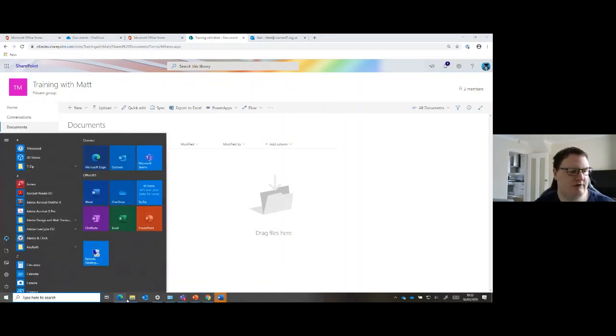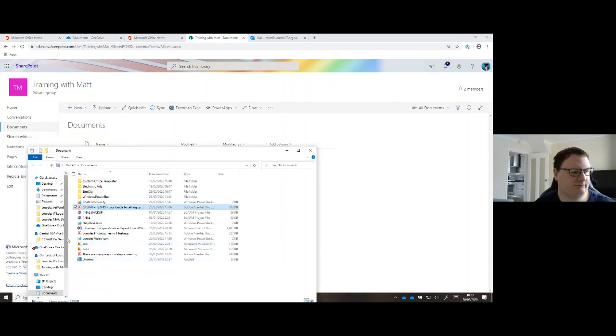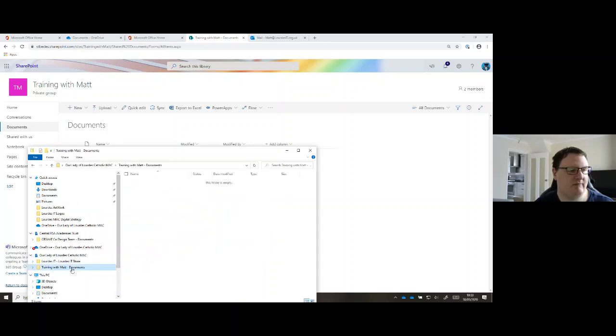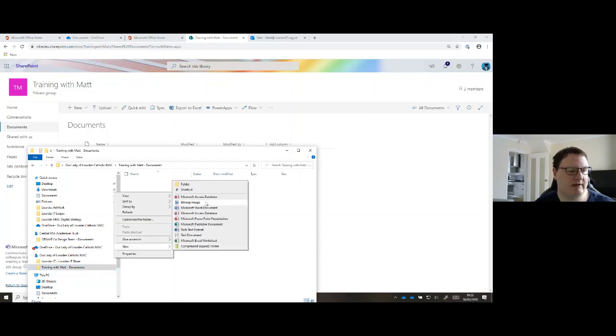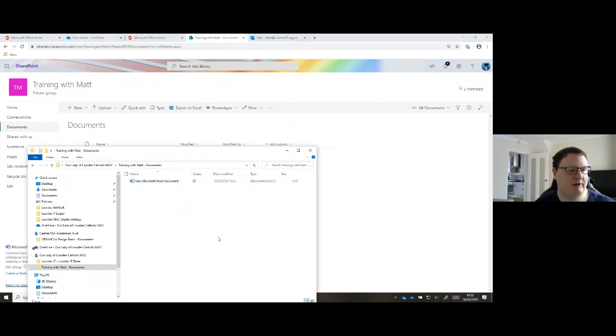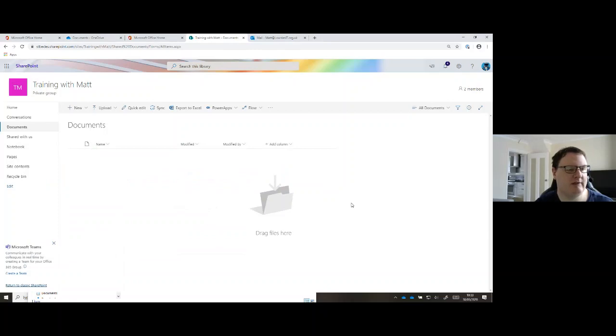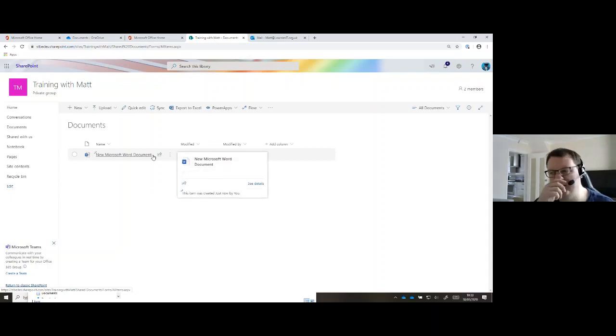So if I go onto my folders, I can see on the left-hand side here, I've got training with Matt, and that's my folder. So if I'm on here, I can access that really quickly now, and I might want to put a Microsoft Word document in, and that's now syncing, and then in a minute, that will update and come on to this page here. So there we go. That's how easy it is to put my stuff in there for me to see.